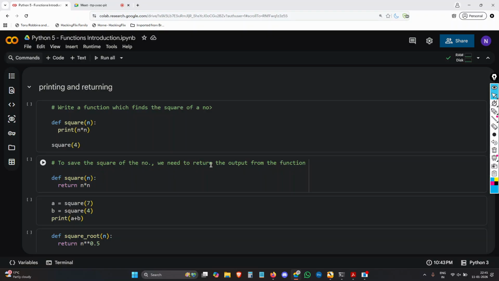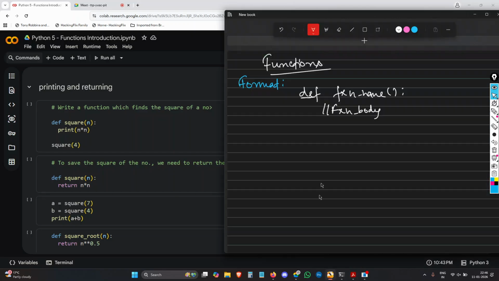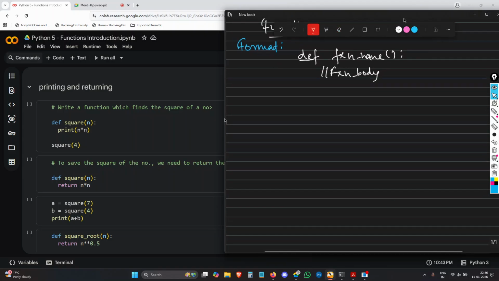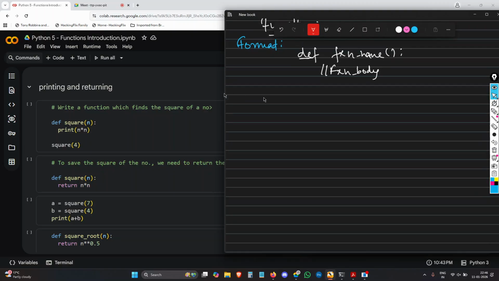Now, there are two important aspects where there is generally a lot of confusion. What is the difference between printing and returning? Now tell me one thing, guys.